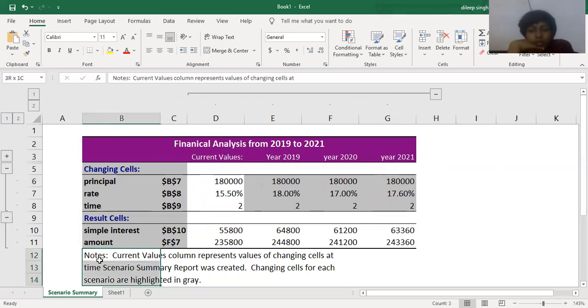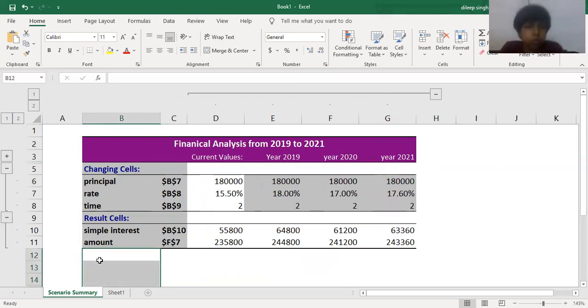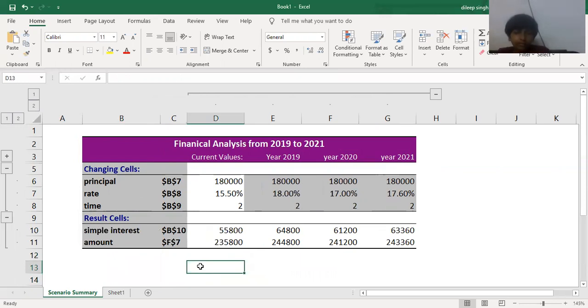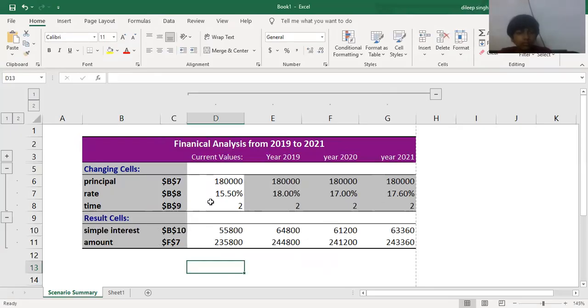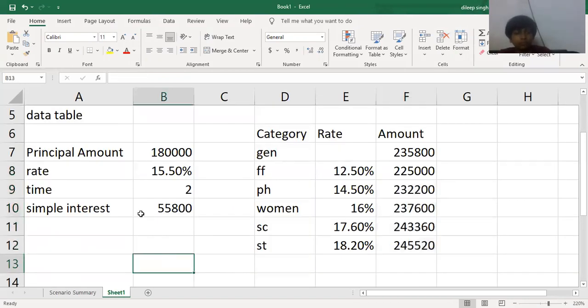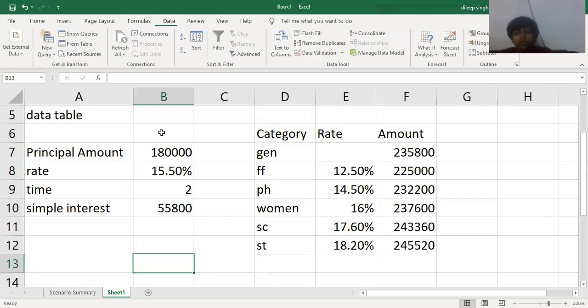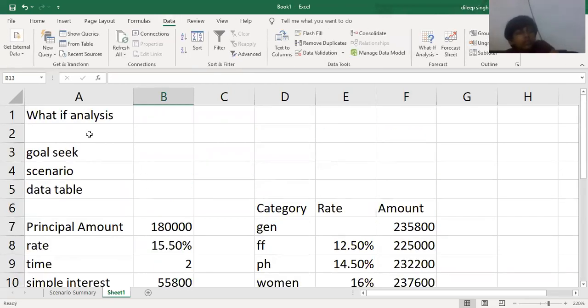And if you want to delete it, just select it and delete it, we don't need this. And if you want to get the printout of this, just press Ctrl plus F2, you will get the printout of this scenario. So that is the use of scenario. You can get the comparative sheet for your analysis. Understood? So this is all about the what-if analysis.